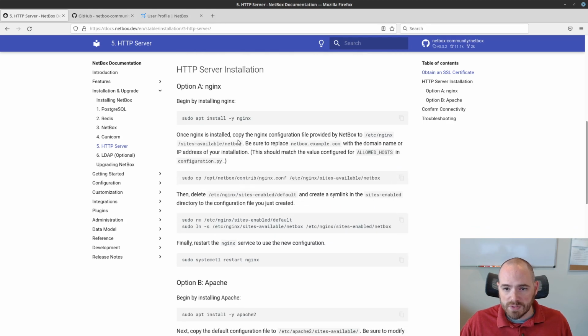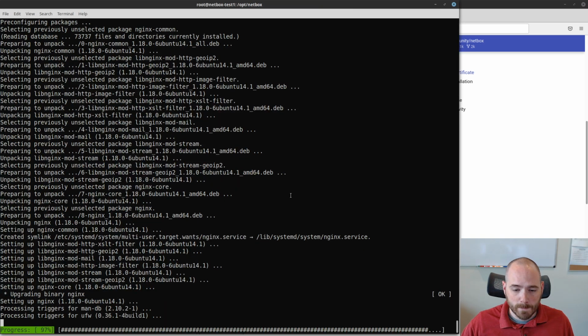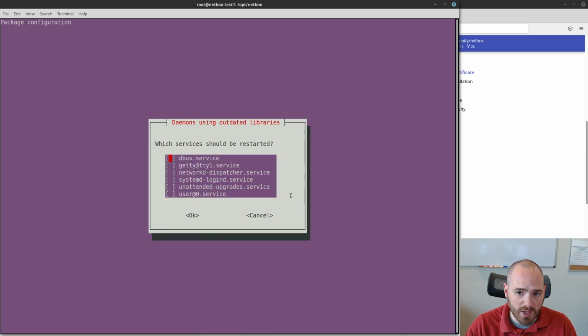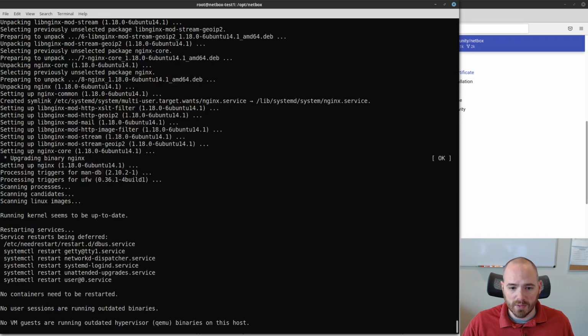Once nginx is installed, we need to configure it. And again, NetBox ships with a reference configuration in that contrib directory. These are things that are provided for convenience, but you're certainly free to edit them, to modify them to suit your specific needs. All right. So we'll just wait a second for that to finish installing. And once it does, we'll copy that reference configuration over. I don't think we need to restart any of those.